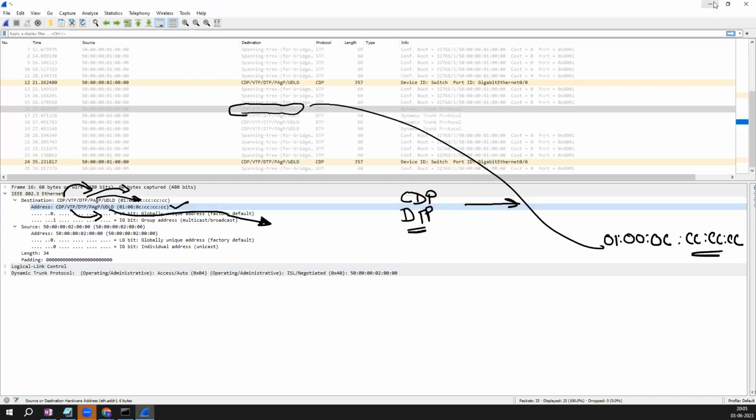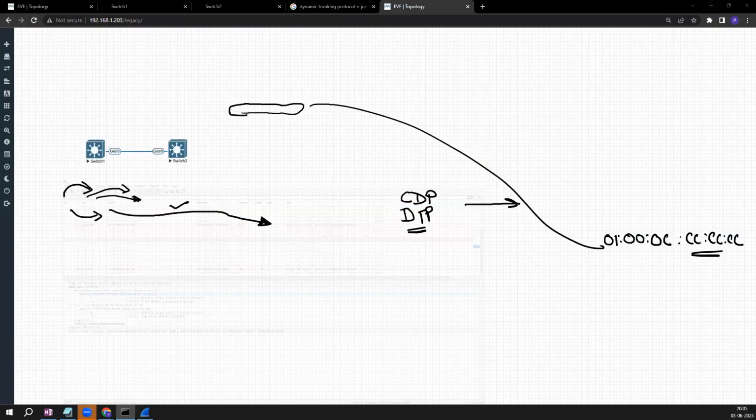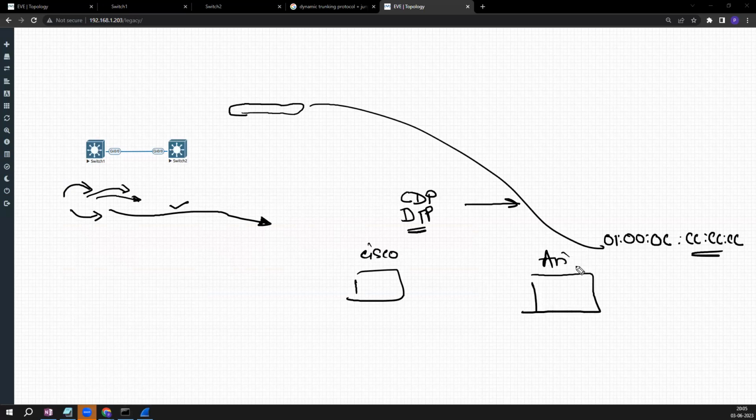Is this good? So what would happen if on one side you have a Cisco switch and on the other side maybe you have Arista? Let's assume this. You connect a link and you are sending a CDP packet on this. What would Arista do with that CDP frame? I am in the habit of calling it a packet, but it is more of a frame.